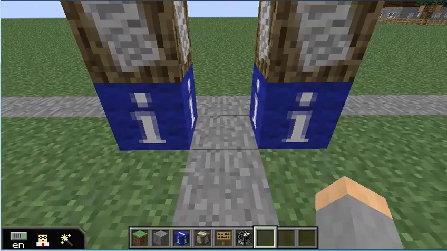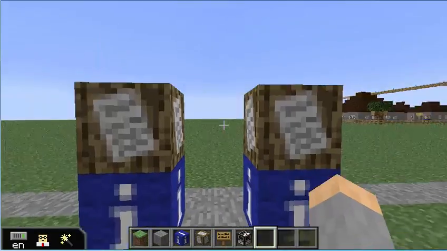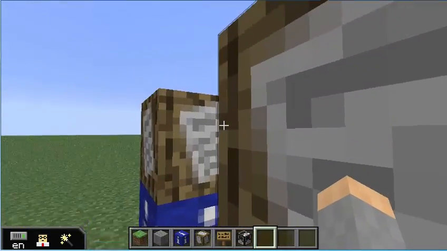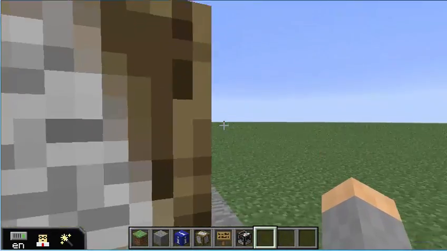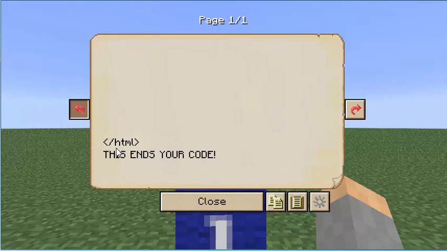So once again, we can leave, and as we're leaving, we're going to click on the info box. This closes the body tag, and as we exit, we are going to turn to the left. And this brings us to a close. /HTML is the ending tag which ends your code.